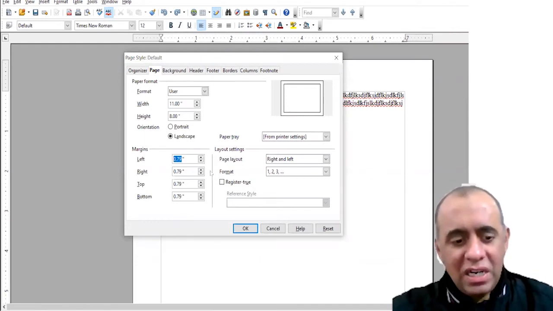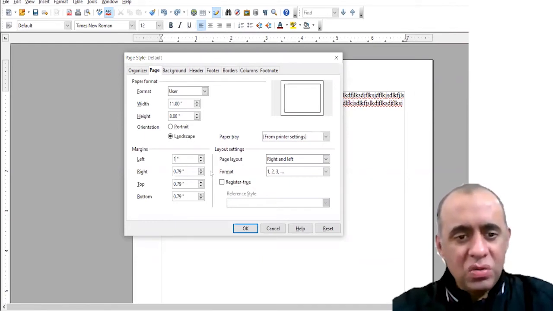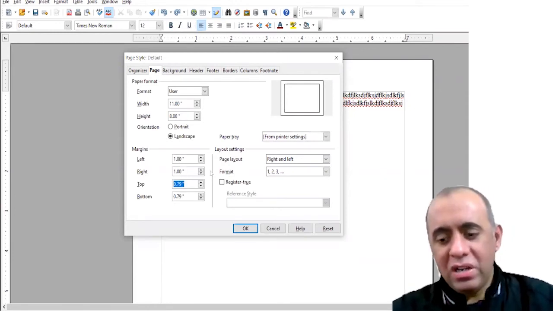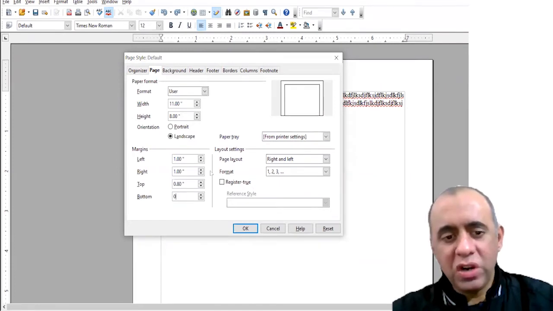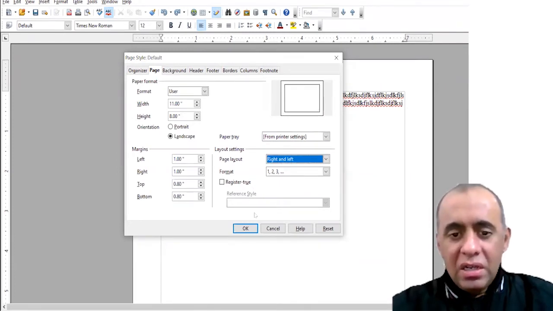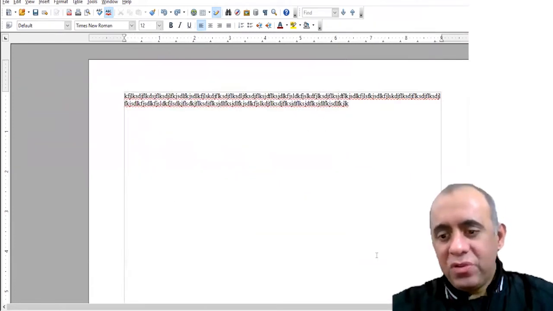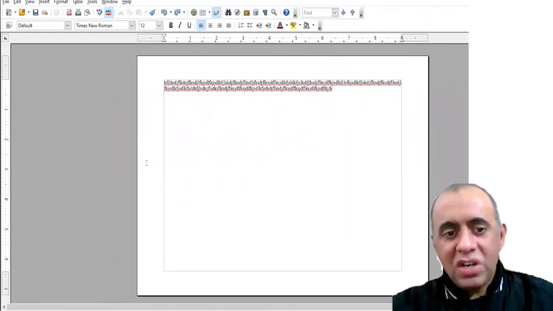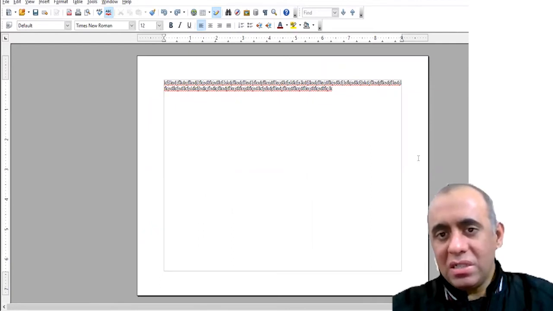So if I set the left and right margins to 1, and the top and bottom margins to, let's suppose, 0.8, and then press OK, immediately you can see that the left and right margins are 1 inch, and the top and bottom are 0.8 inches.